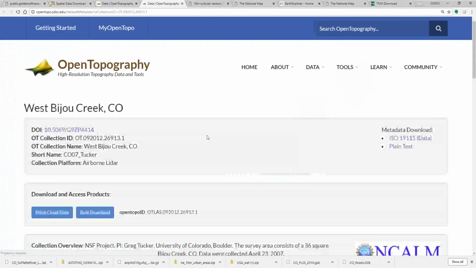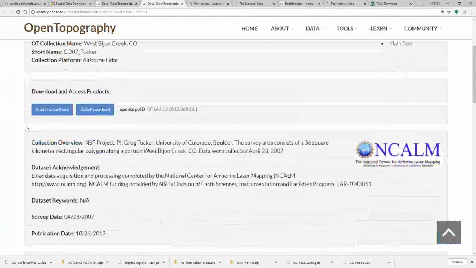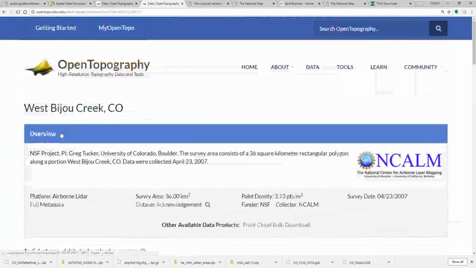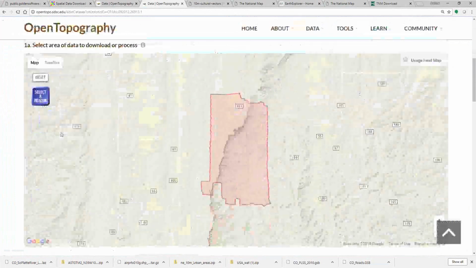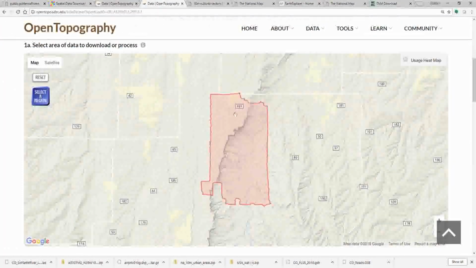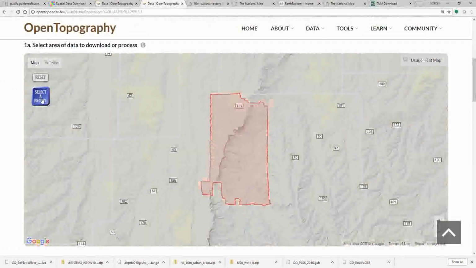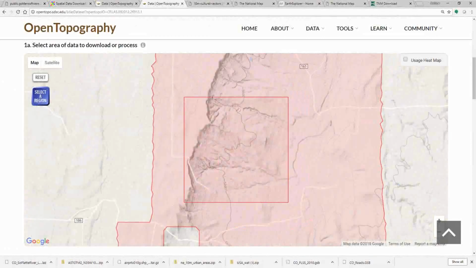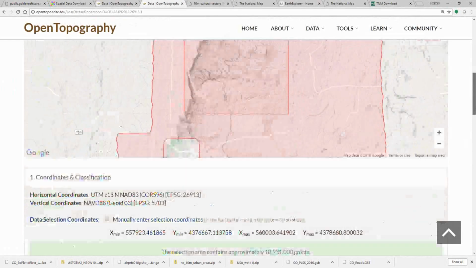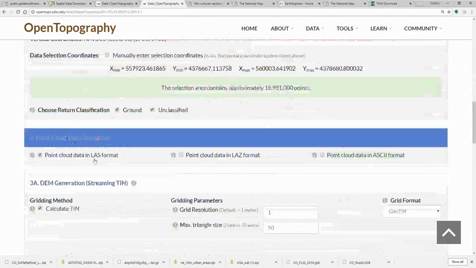And I'm going to quickly show you how to get data. So I clicked on the data set name, and we want to look at the point cloud data. So I'm going to select that. Scroll down, and you can see the amount of coverage from this specific data set. I don't necessarily need all of it. Picked my area there. I'm going to scroll down just a little bit more.